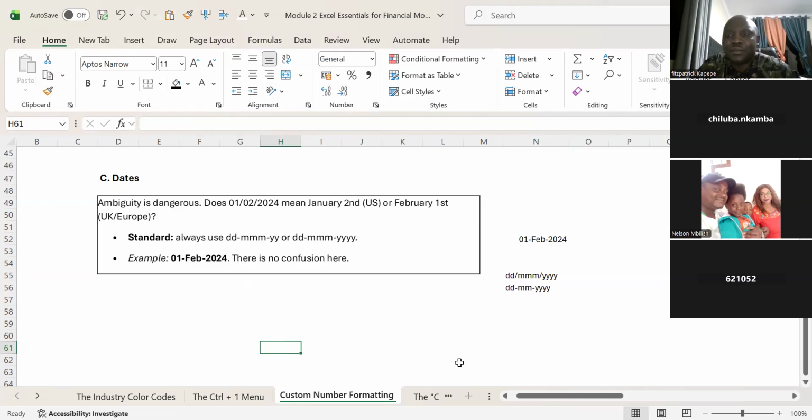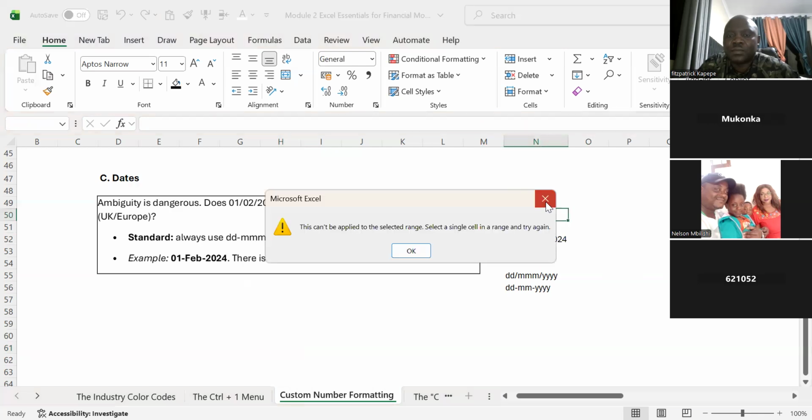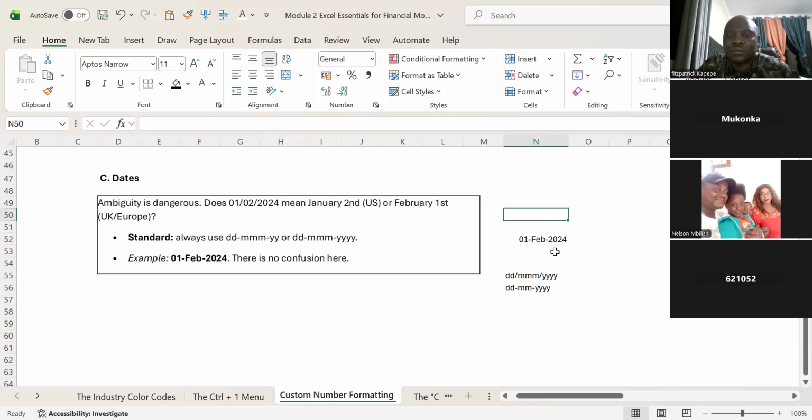I have a question, Coach. I was unable to get the 01 Feb 2024. I'm not sure if I missed something, because we said DD dash MM dash then 4 Y's. Yes. Then when I pressed OK, after the M's, how many M's did you do? 3. And then dash, then 4 Y's. Then when I press OK after that, nothing changes.